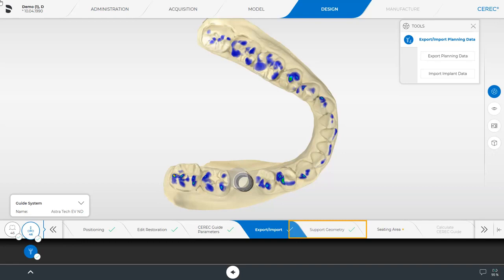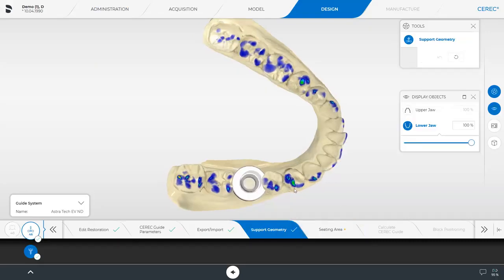The CEREC software has already planned the support geometry for you, and you can check this and make changes if needed. The sleeve, which is fixed into the guide after the milling process, is stabilized by the so-called support geometry. If necessary, the diameter of this geometry can be reduced or enlarged by enabling the tool with the corresponding name. We move the cursor to the outer edge of the ring. As a result, 2 arrows are displayed, which allow for modifying the ring size by moving the mouse while holding down the left mouse button.